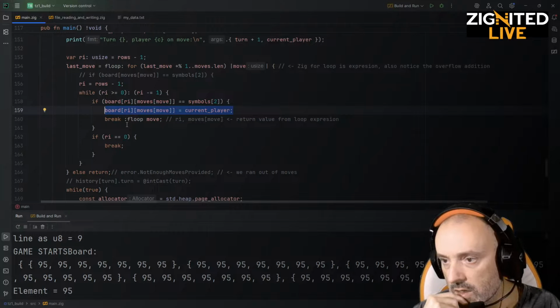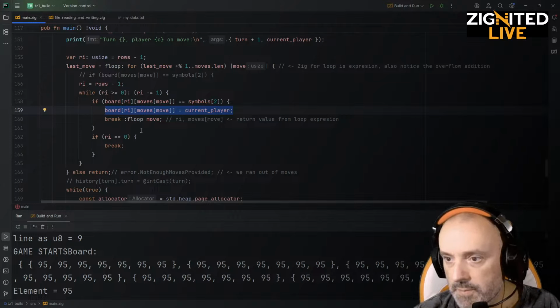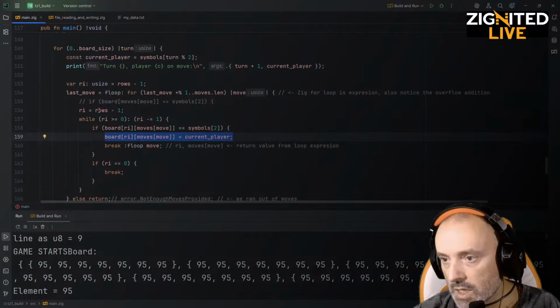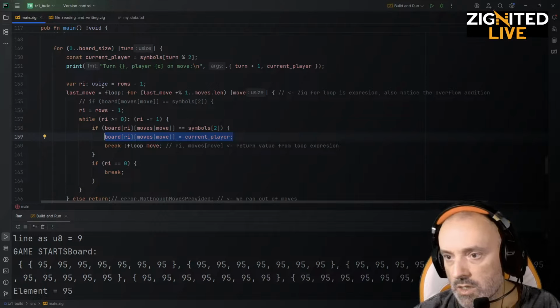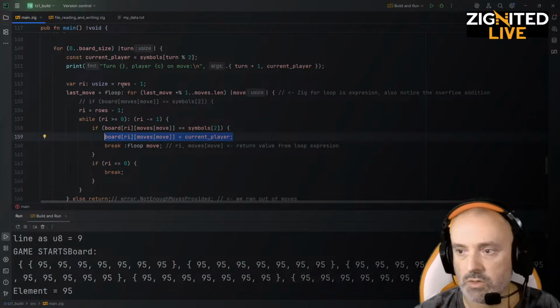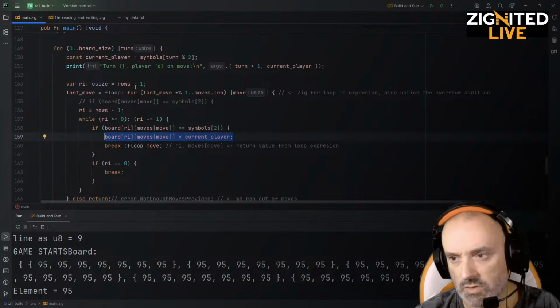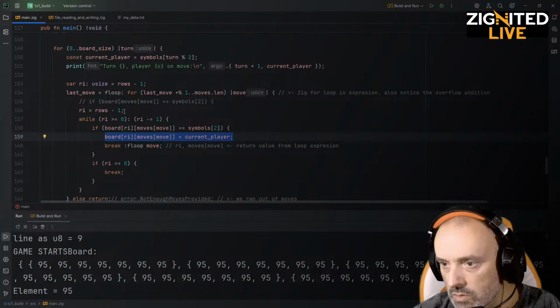And then if the board Ri moves, move. Okay, equals symbols 2. Then this. And this is usize rows minus 1. Okay, so row index is usize rows minus 1, and rows is the size of the rows. So it's going to be row index rows minus 1. Why did I do this 2 times?